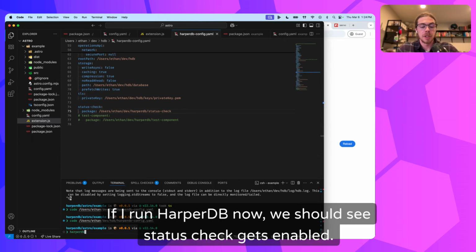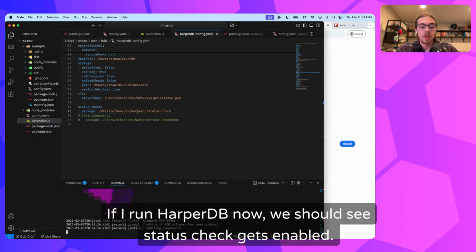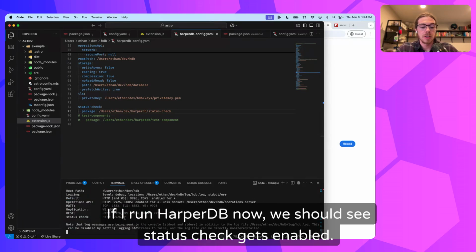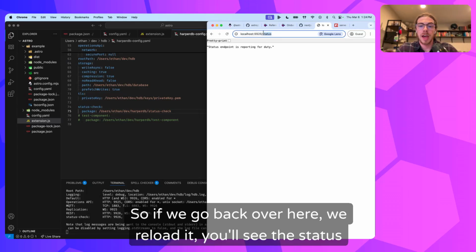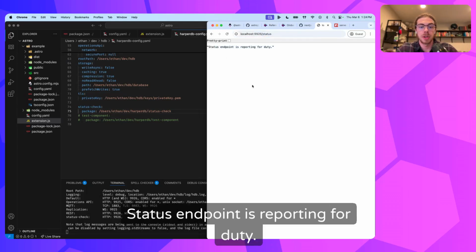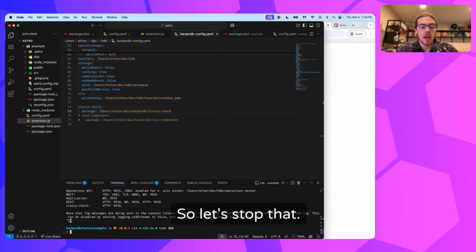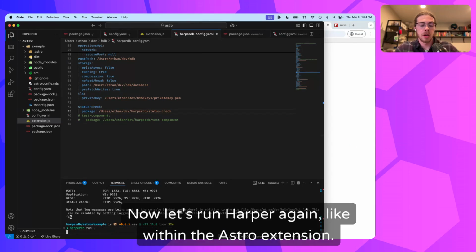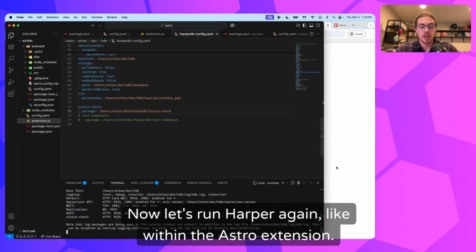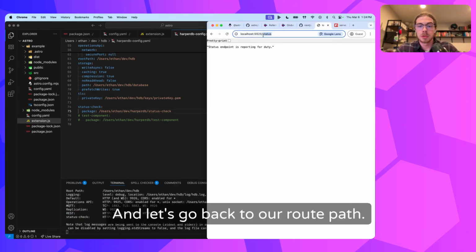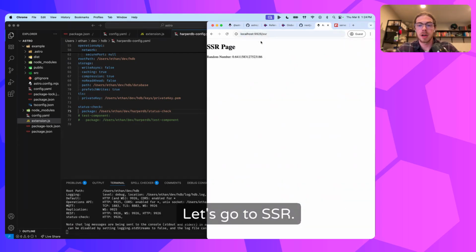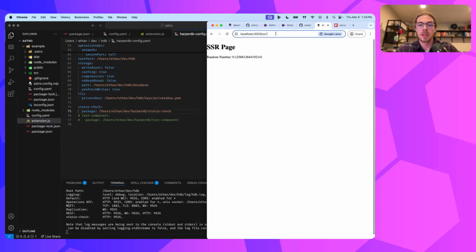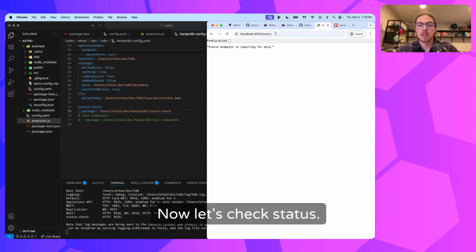If I run HarperDB now, we should see status check gets enabled. So if we go back over here and reload it, you'll see the status endpoint. Status endpoint is reporting for duty. Great. So let's stop that. Now let's run Harper again within the Astro extension. And let's go back to our root path. So we get our Astro page. Let's go to SSR. We get our SSR page. Now let's check status. Cool.